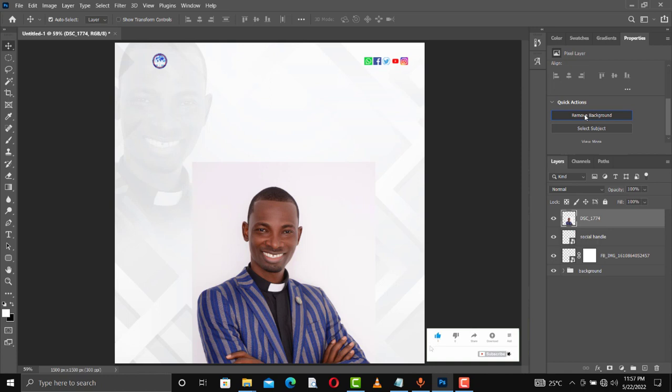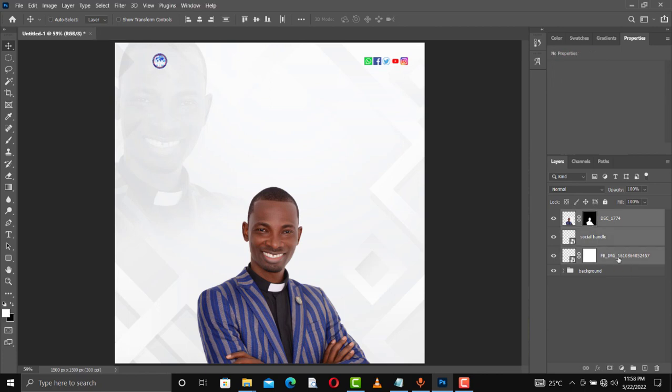So let's wait and see what is going to happen. So as you can see, we don't have the background there. Again, it is removed. So from here we can hold the shift key and then select this one and group that one again, and call this one images. So you can see that I have clean layers. Something like this. So what I'm going to do here is to add the text.